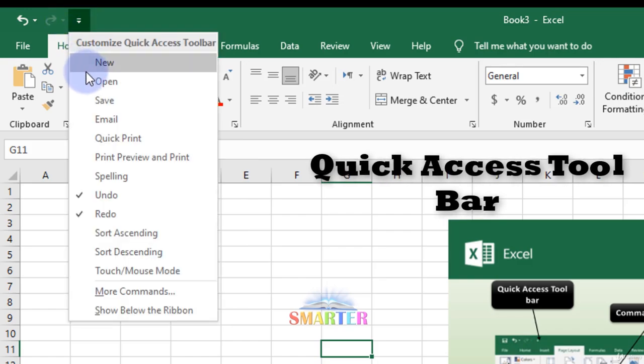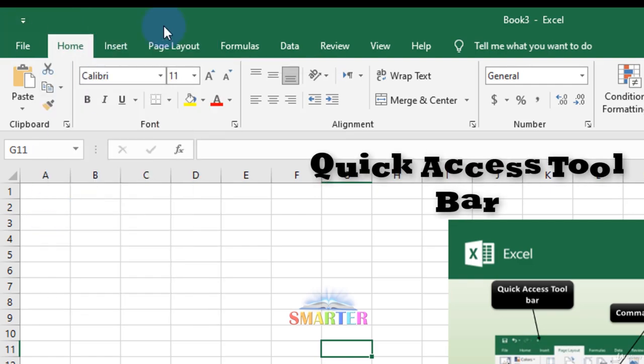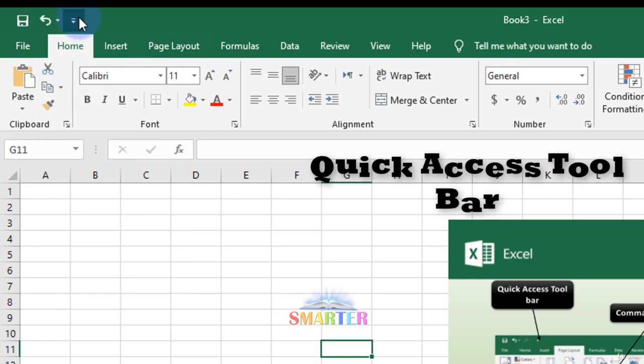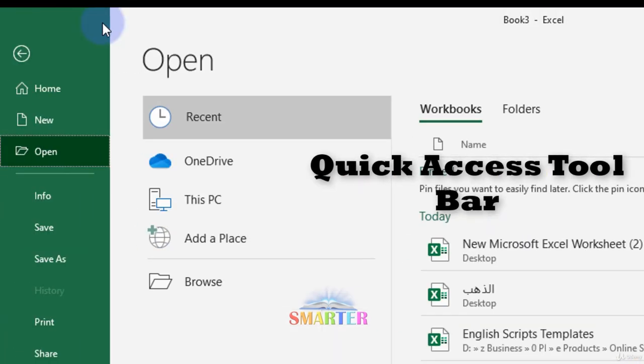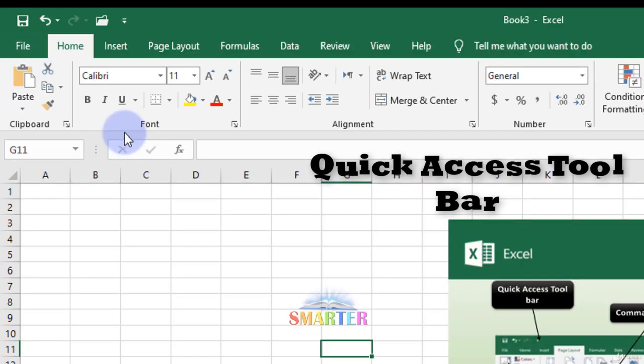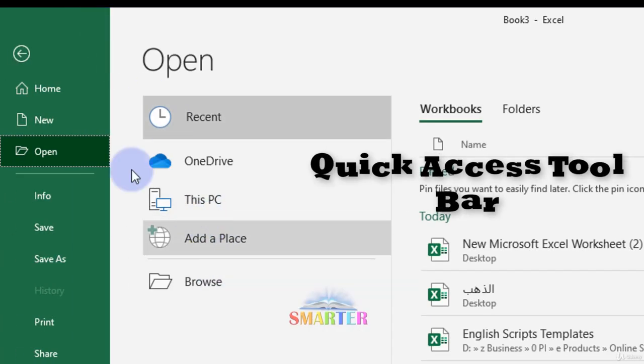If you want to remove all commands, uncheck all commands. So this quick access toolbar has no command. If you want to add a specific command such as save or undo and redo and open, you can add it. You can open by File, Open, or you can use the quick access toolbar icon from here to open a workbook.